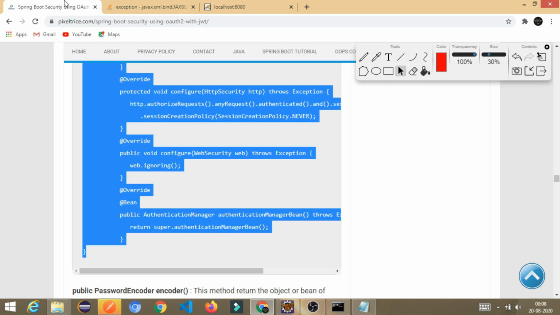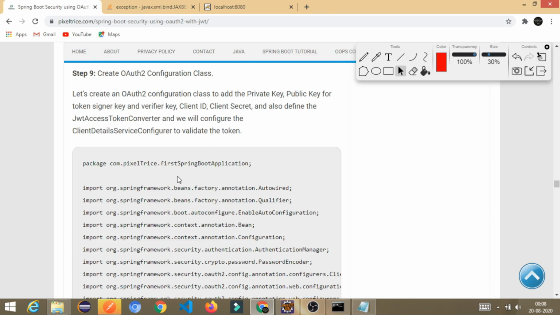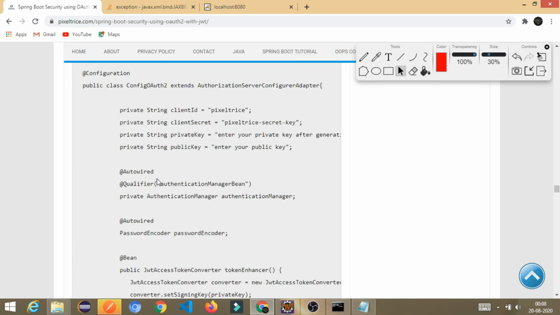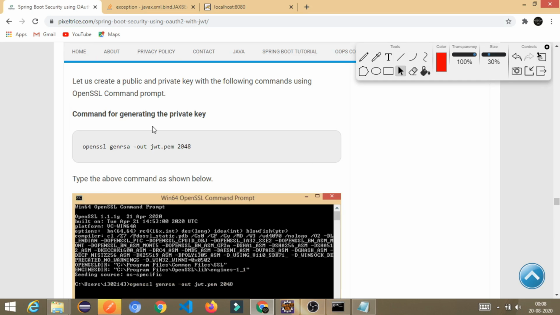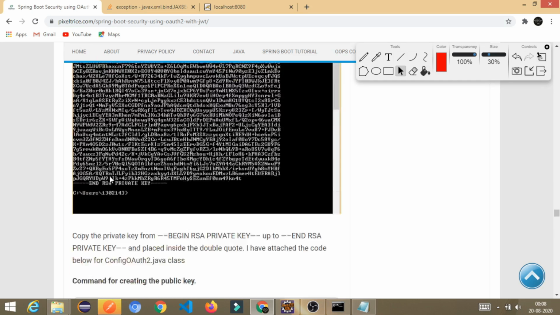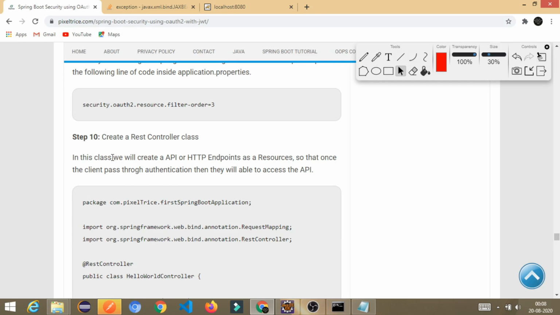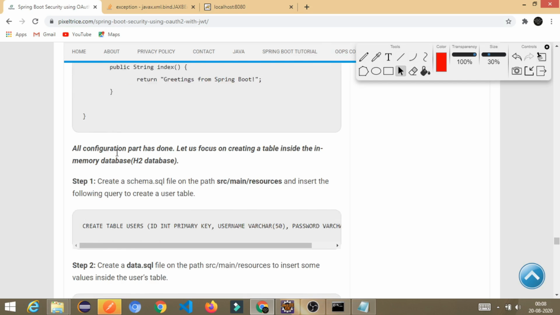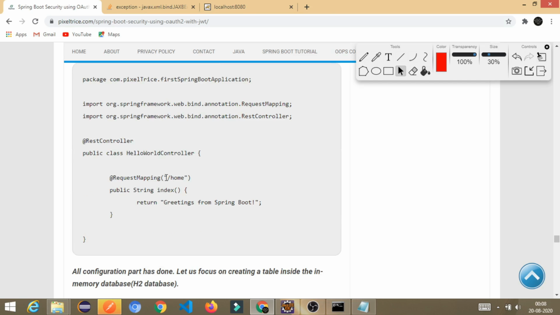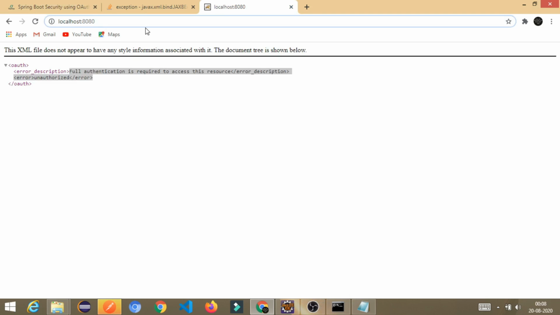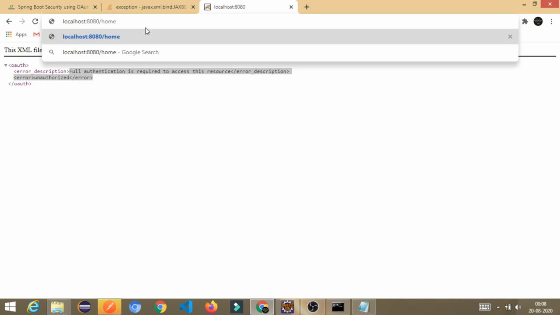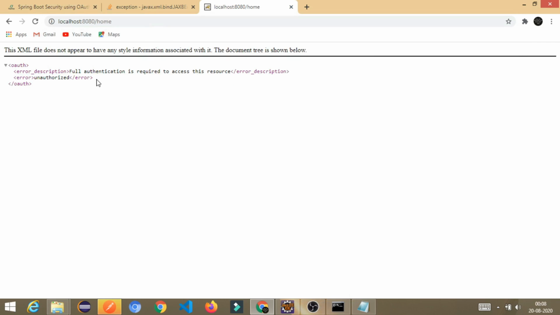So let's proceed to the article. What is the next step? Create auth done. We have completed that. All the private key, public key is solved. Now step number 10 is already done. Step number 3, I have created a resource like API home. If I try to call the home, what will I get? See, same message I got. Full authentication is required to access these resources.